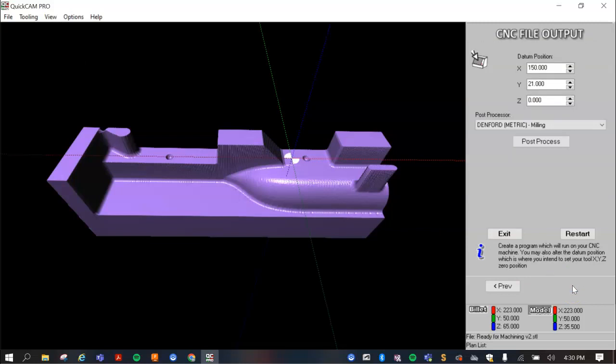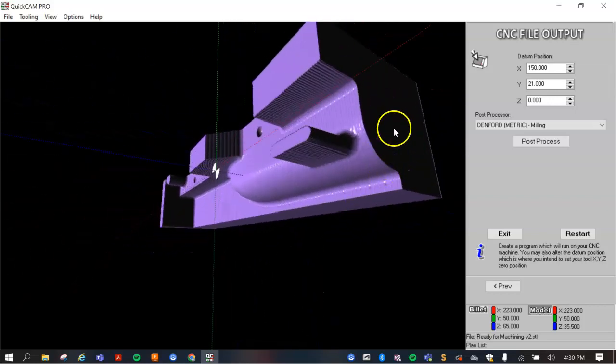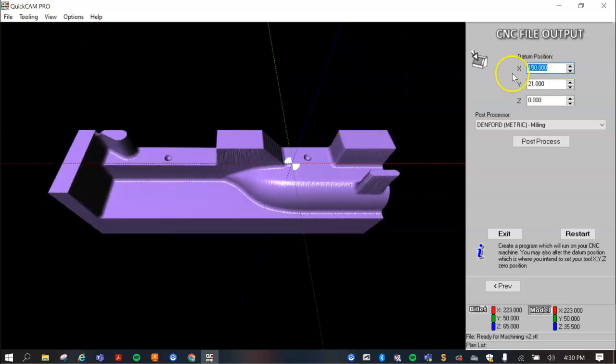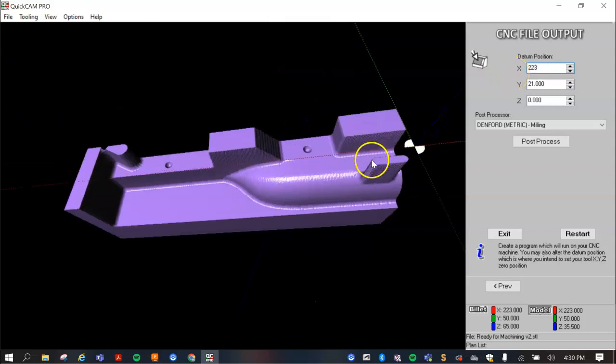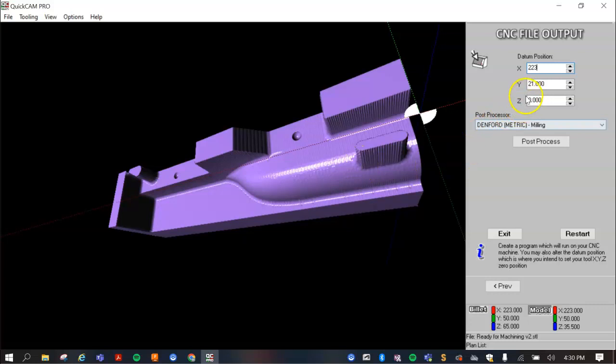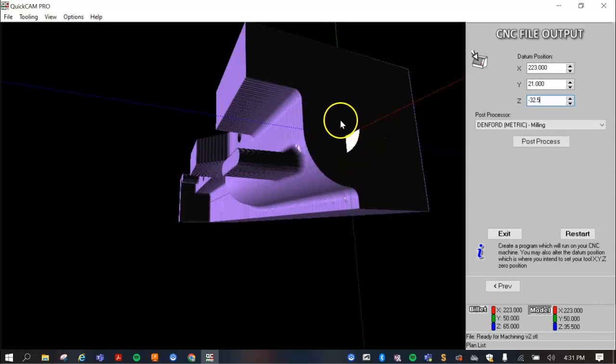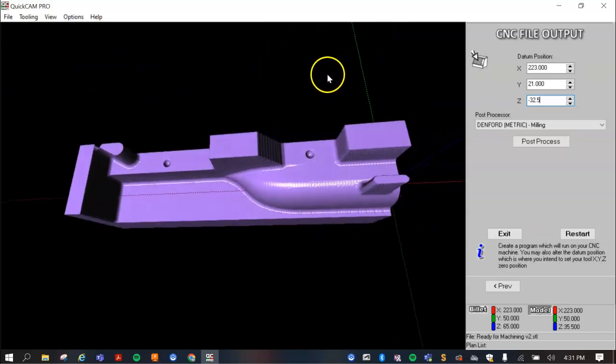Now we need to set the datum position. This datum position needs to be right at the back in the middle of where the canister hole should be. So the X is going to be 223. That's right at the back of the block. The Y should be 21, and then the Z should be half of the block, which is minus 32.5. So just rotate your model around, make sure that it's where that canister hole should be, which mine is. I'm happy with that.